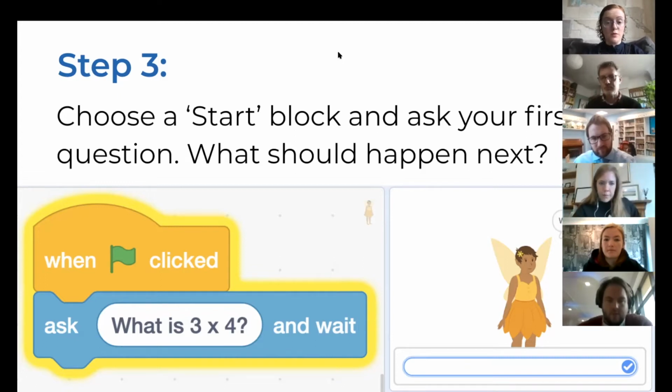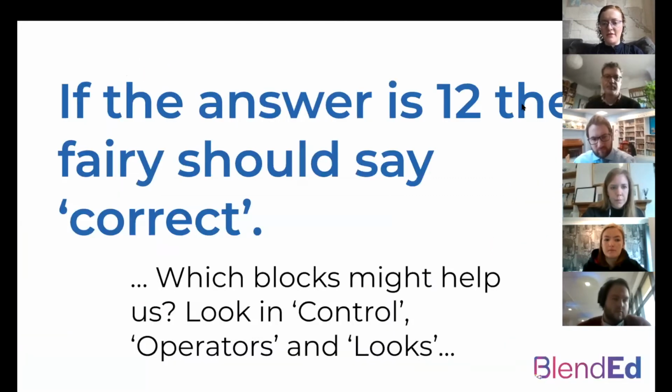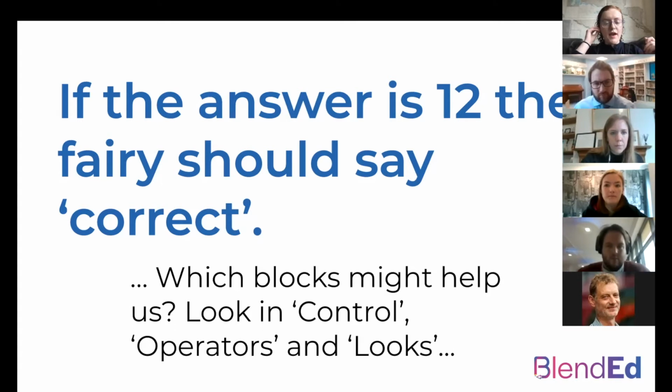Well, obviously it depends what we write, doesn't it? If we write 15, maybe we might want it to say something different to if we write 12, for example. So I've suggested an answer to that question, which is if the answer is 12, so if we type 12 into the box, then maybe the fairy can say correct, and that can be our first option for what happens next in our program. And now that I've written that sentence, now that I've verbalized that idea, we might be able to have a think about where the blocks might live to make that happen.